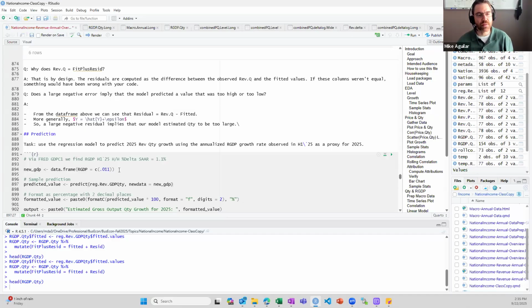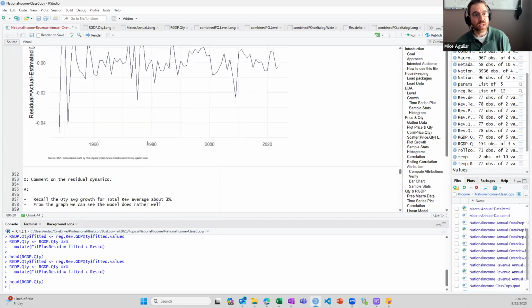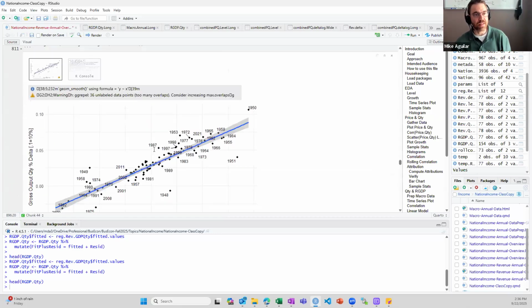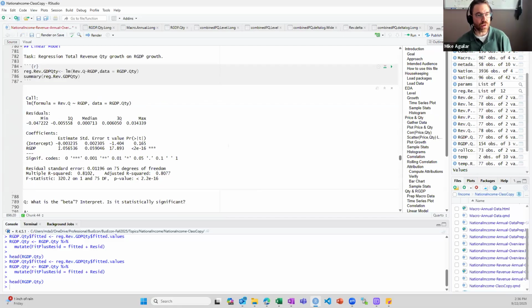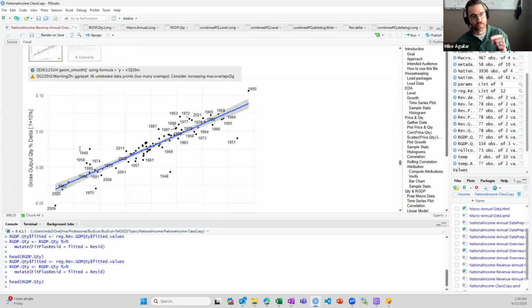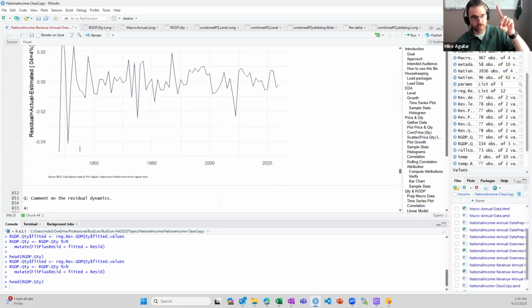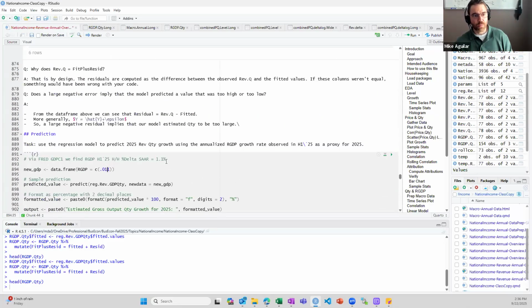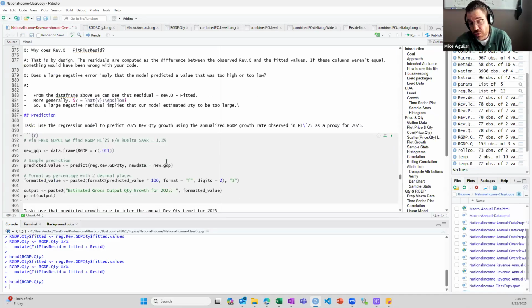Then I want to use the predict command. Predict from my model, that's the one that I made before, whatever is my new data, which is this object right here. So it's going to take my regression model, I ran the LM before, and feed in this new data point. And then what it's going to do, let me scroll back up for you. It's going to say, all right, let me take minus 0.003235 plus 1.056536 times 0.011. That's what it's going to do for you.